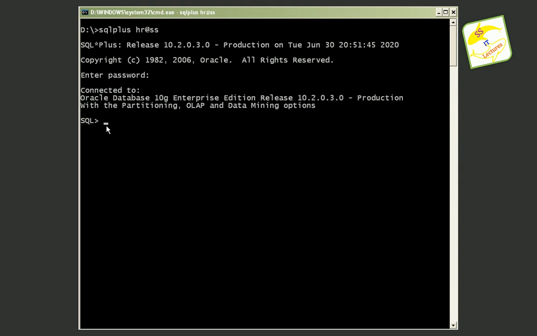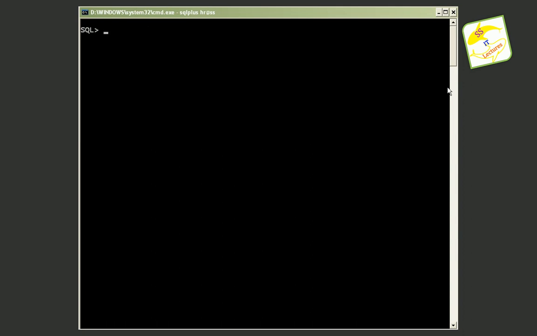We can verify by entering the command show user, show space user. This command specifies the user used to connect to the Oracle database. So the output for this command is user is HR. The next command we are going to see is clear screen, which clears the SQL window. The shortcut for this command is CL space SCR. After entering this command, you can see the screen is cleared.